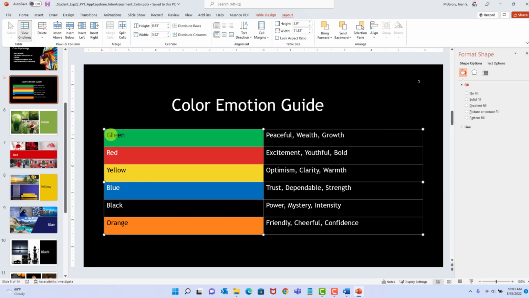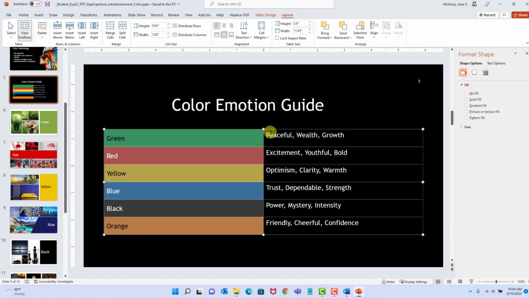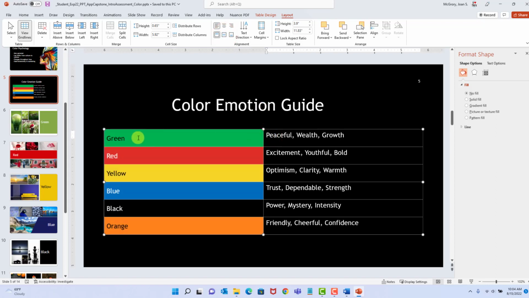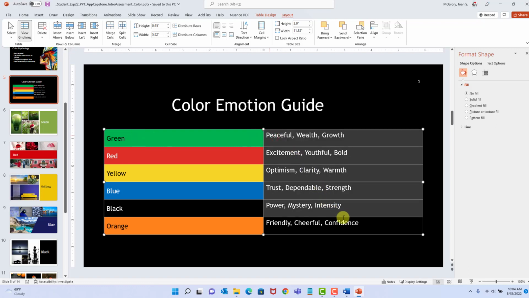So I'm going to start by clicking in the word green and dragging down. In other words, I have this first column selected. With this first column selected, when I look up here in my alignment, see this button here, center vertically, click that. I'm going to repeat that process, and you can see how the text inside the cell is centered up and down. I'm going to do the same thing.